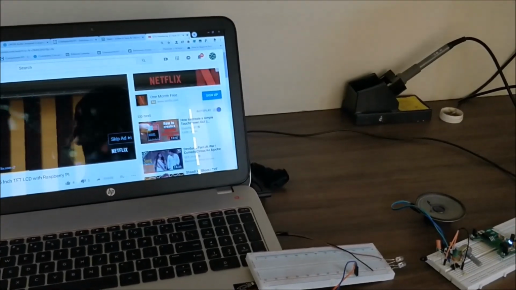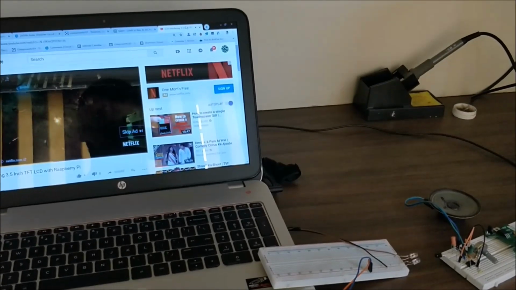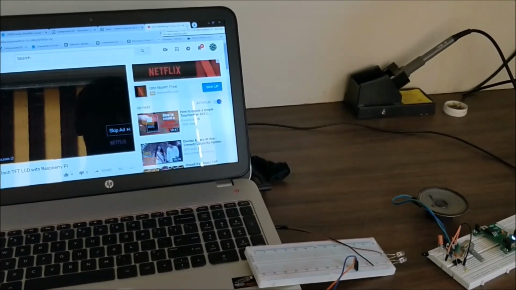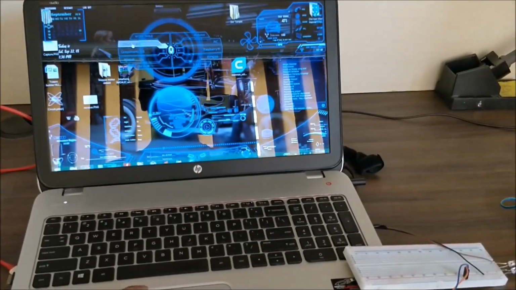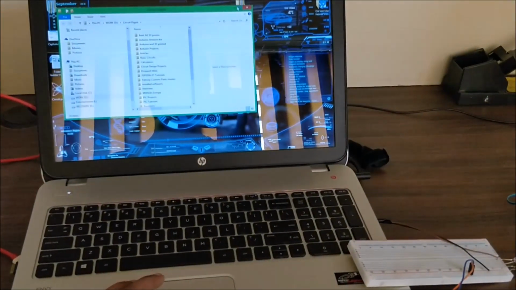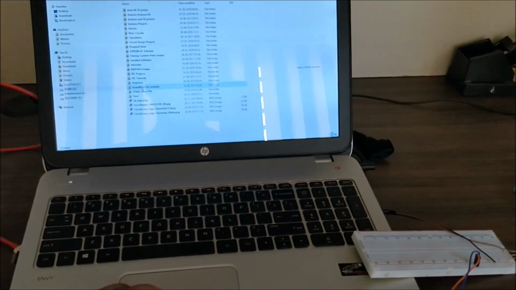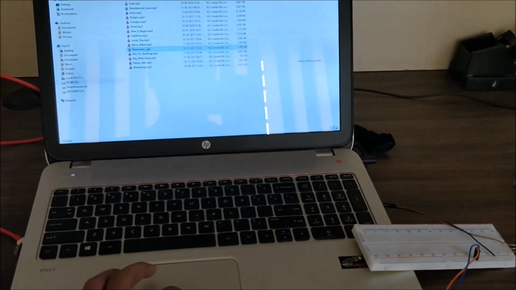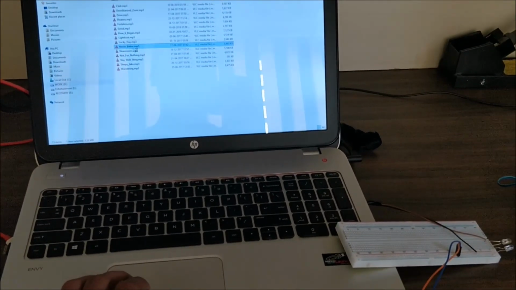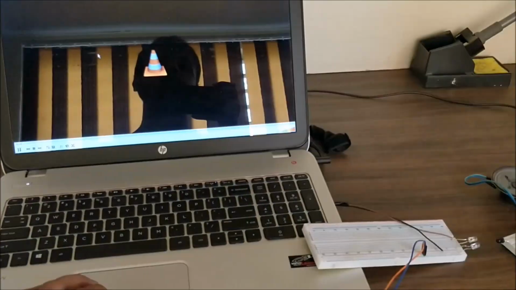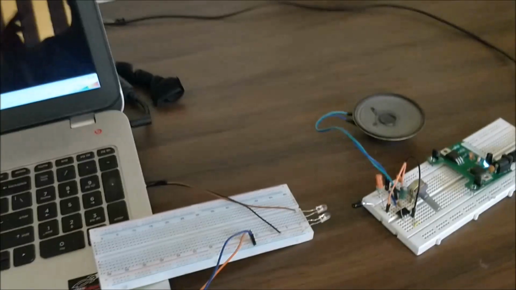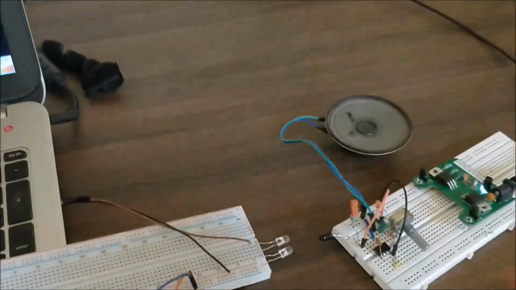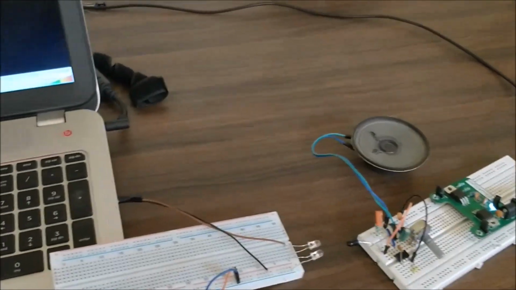So now let's check the range of this. Let me play some song. Let me play a random audio from my computer. So we are having an audio being played from my computer. Let's check the range. First, let me try to cover it with something.